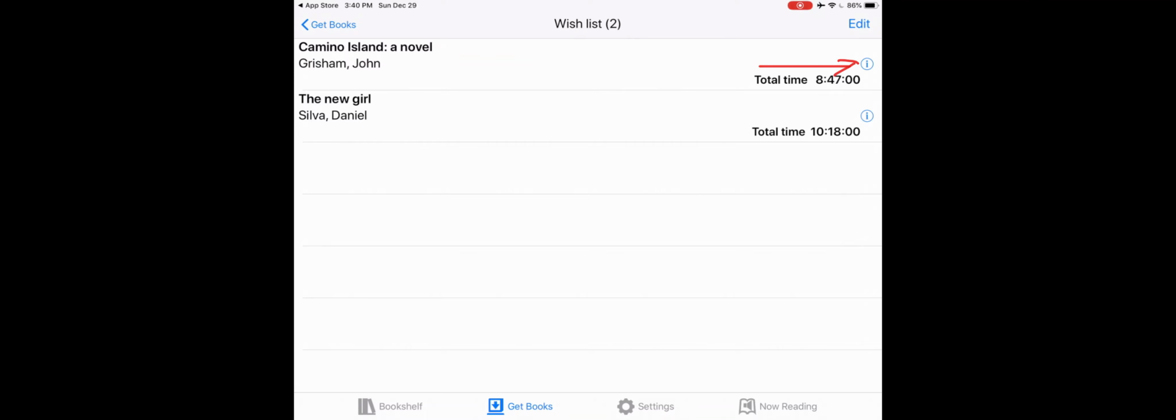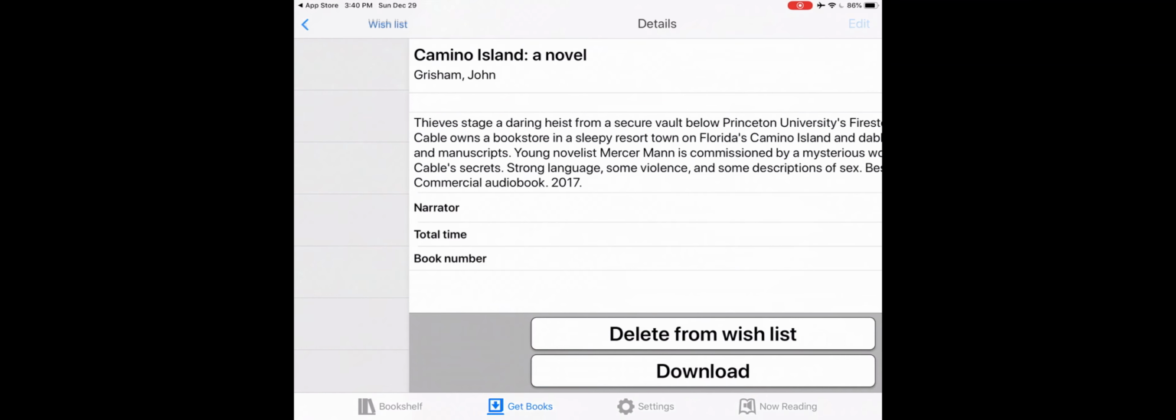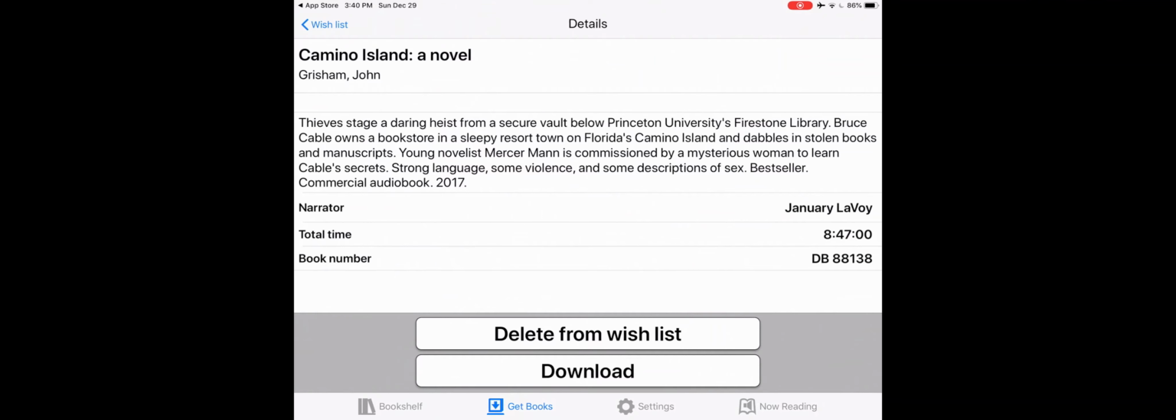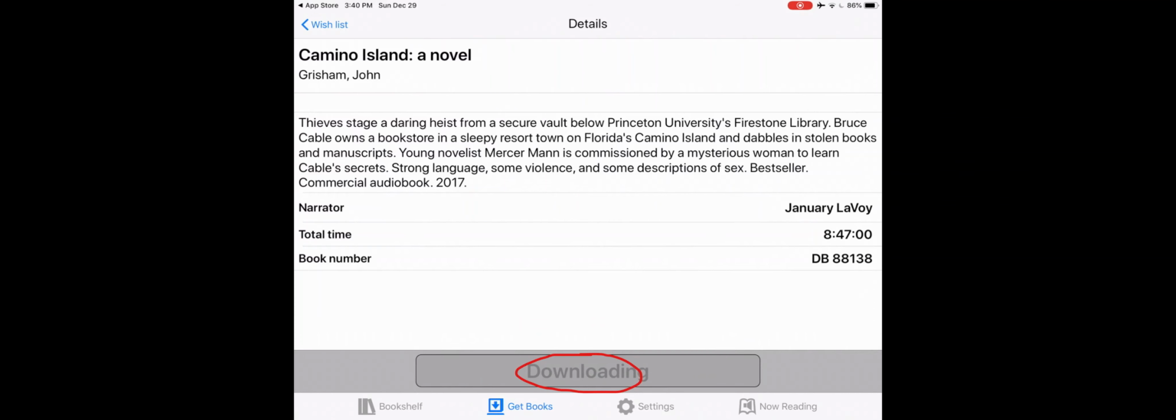To download that book onto your bookshelf, you can tap the blue circle with an eye. Again, the full information about Camino Island will appear. You can now click the download button to add this to your audiobook bookshelf. When the book has finished downloading, you can tap on Bookshelf and under Audiobooks to view the title. Remember, Bookshelf is the bottom left-hand corner.